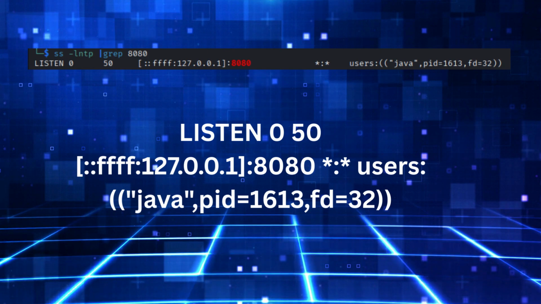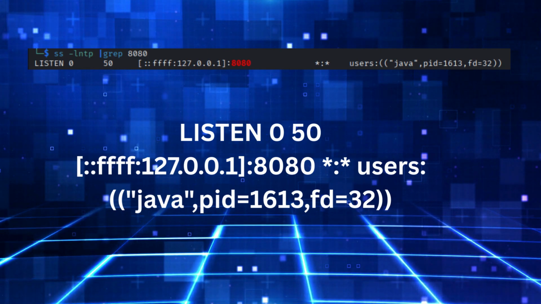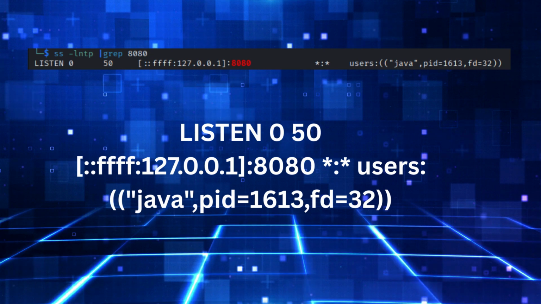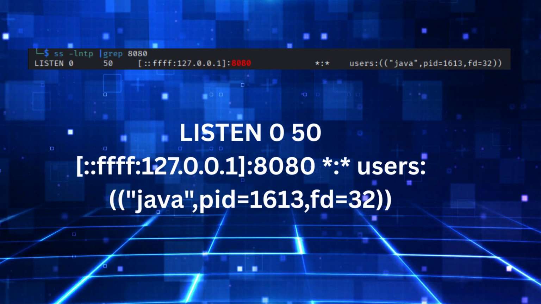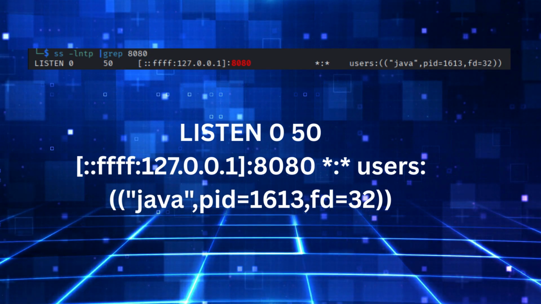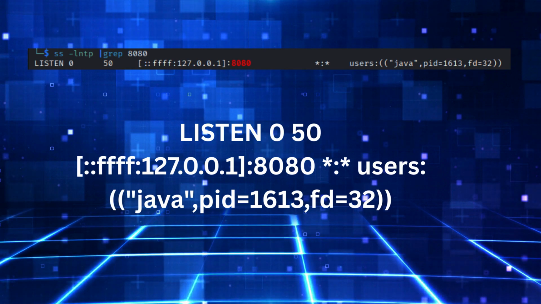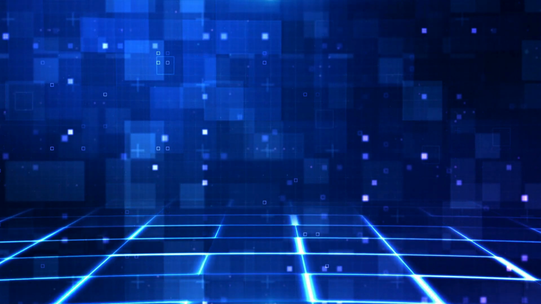127.0.0.1 is the localhost IP address, and 88 is the port that it's listening on. We see Java because Burp Suite is essentially built on Java, and then you have the process ID for the same. So this confirms that the proxy listener actually exists.